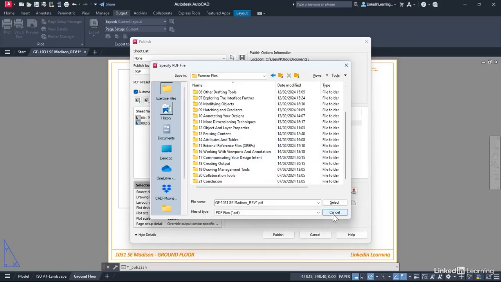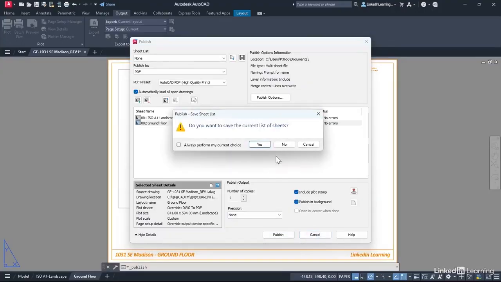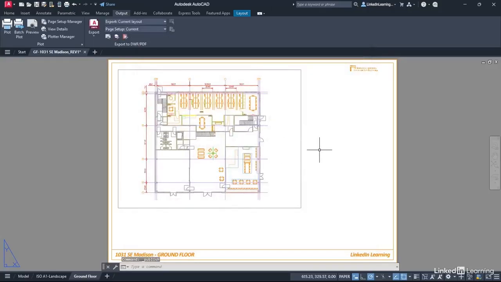I'm not going to worry about it too much. I'm going to cancel it and I'm going to cancel the publish command as well. And no, I won't save the list of sheets in this case. But that's how you publish multiple layouts and the model tab if you need to from your AutoCAD drawings.